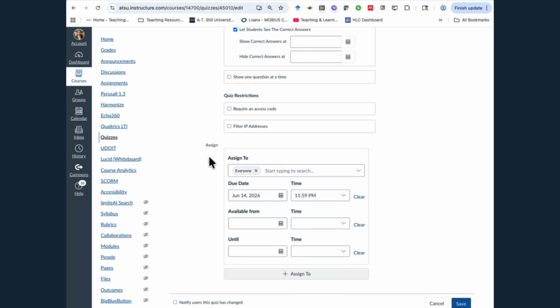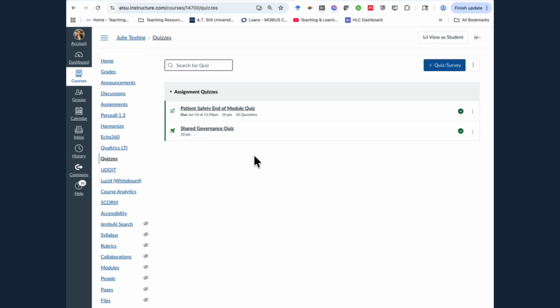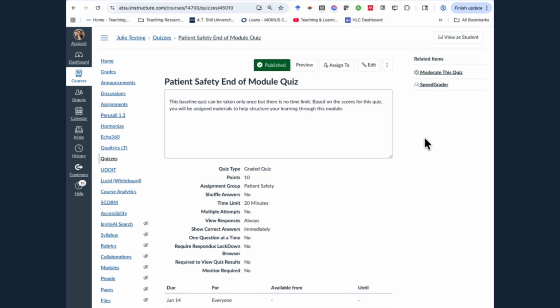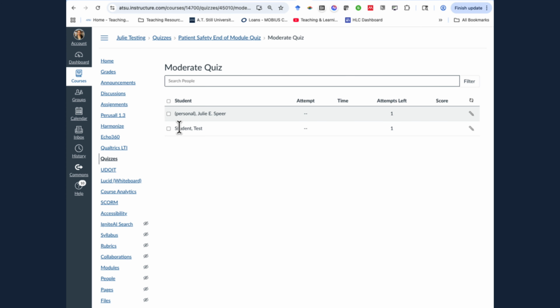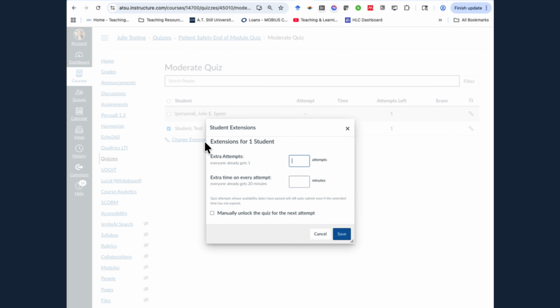But I want to show you an option specifically related to differentiation in quizzes. I'm going to navigate to quizzes here, and I want to point out I have one classic quiz and one new quiz. In classic quizzes, we can add additional attempts or time for students using the moderate this quiz option. Here we can select the student or students for whom we want to make a modification and click the change extensions. Here we can add additional attempts or additional time for the students.